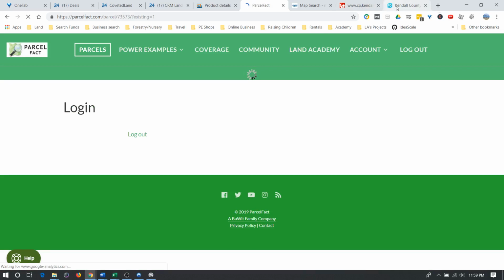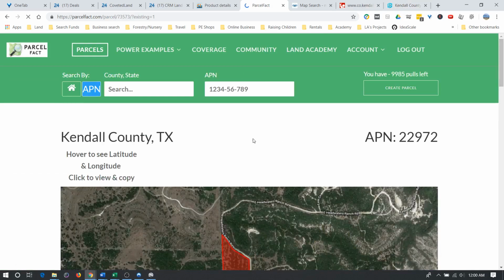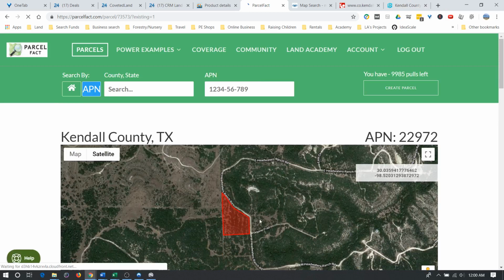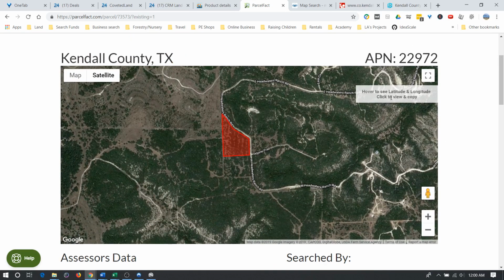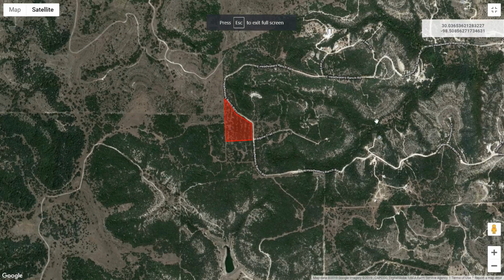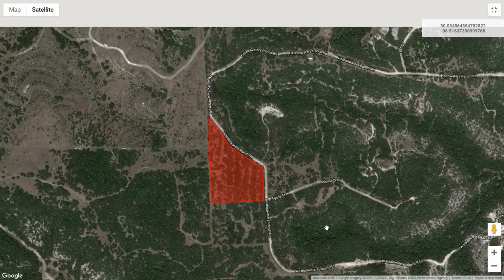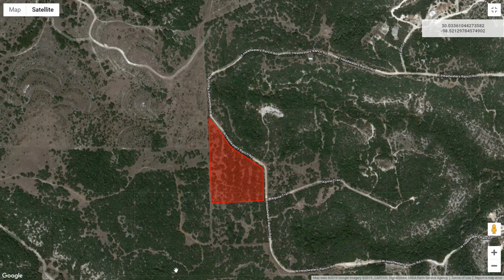As you can tell, ParcelFact is kind of slow, but they found it and they have the outline for it. So that's perfect. So basically, we just want to make this full screen and maybe zoom in so it's a little bit bigger on the picture. And we want to get a screenshot of this.